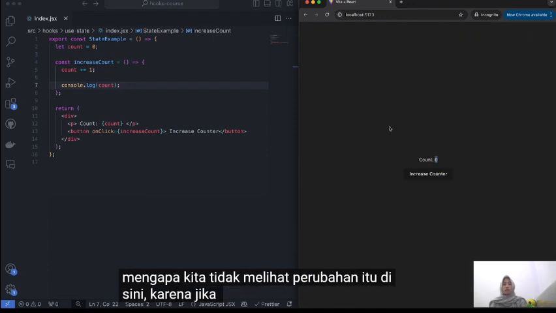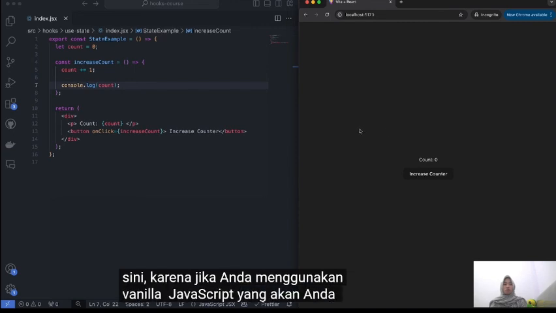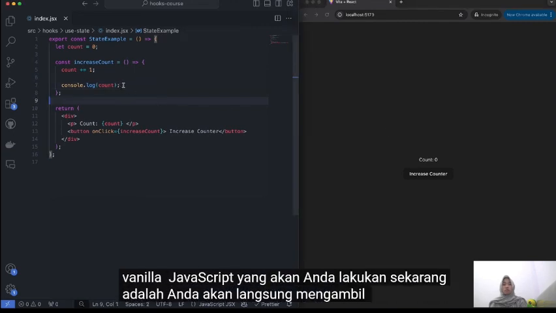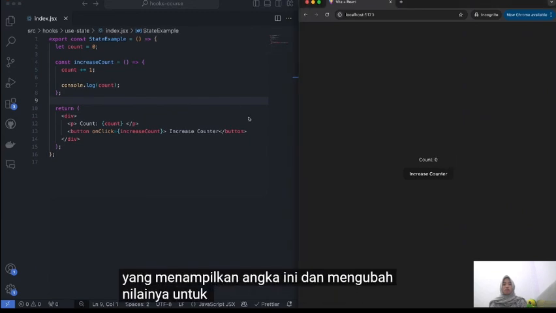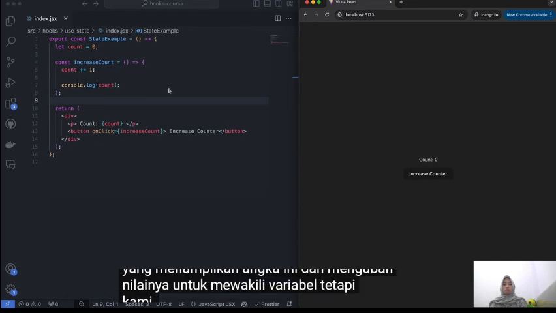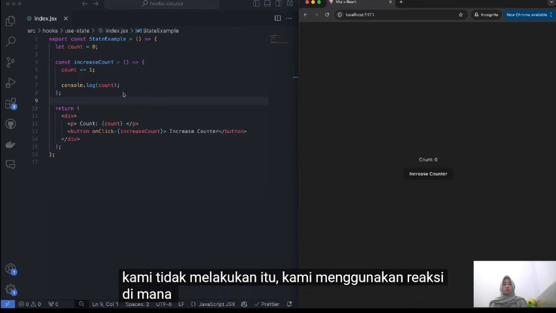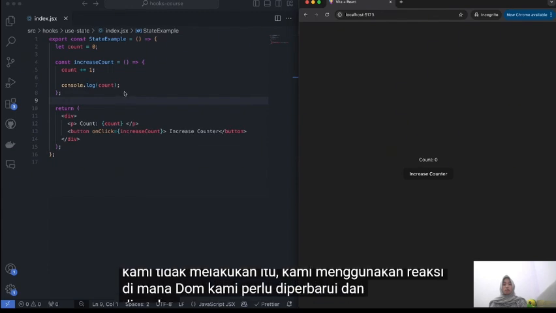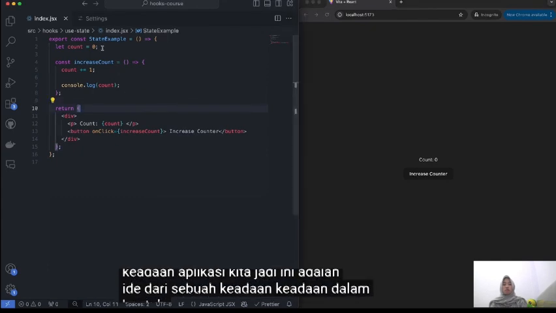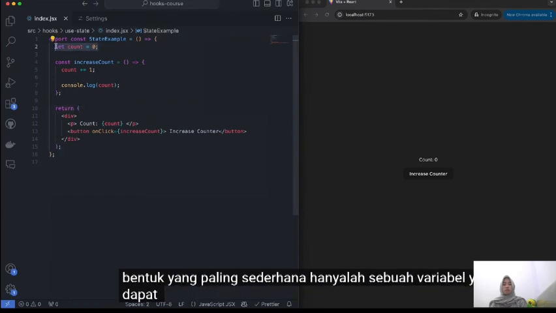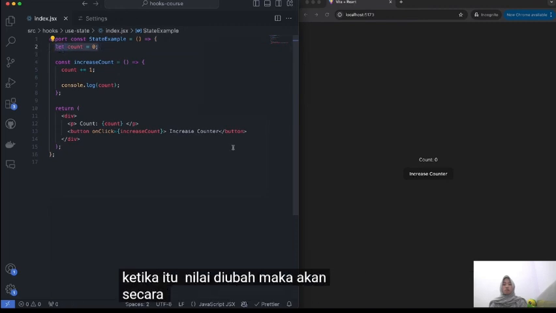Well, because if you were using vanilla JavaScript, what you would do now is you would directly grab whatever p tag is displaying this number and change its value to represent the variable. But we're not doing that. We're using React, where our DOM needs to be updated and re-rendered automatically depending how the state of our application is. So this is the idea of a state. A state, in its most simplest form, is just a variable that you can create and change its value. And when its value is changed, it will automatically trigger a re-render of your page to demonstrate the new value.